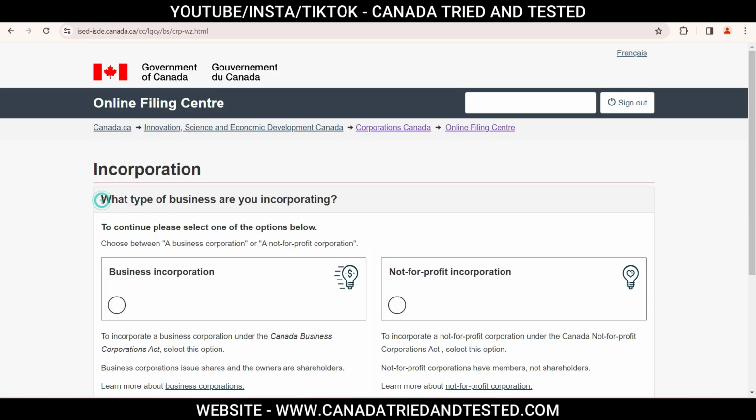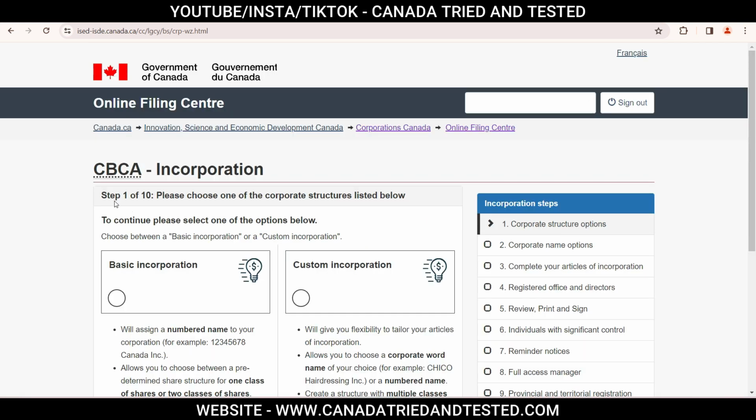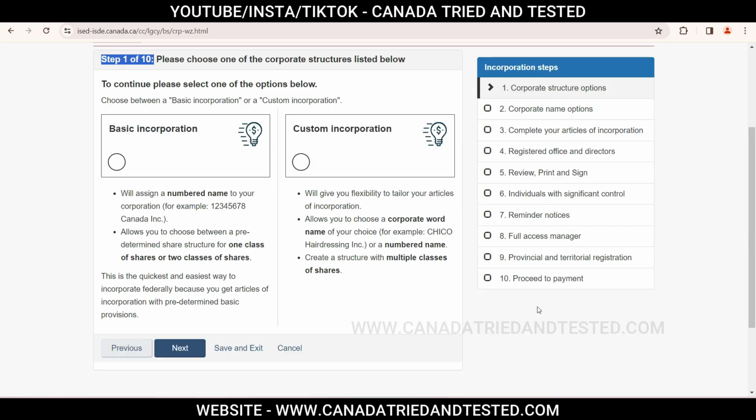We come to this page: what type of business are you incorporating? Here select business incorporation, then come down and click next. Now we are on this page, and you can see there are 10 steps involved to incorporate. What they are, you get to see here. You can go through them at your own time.